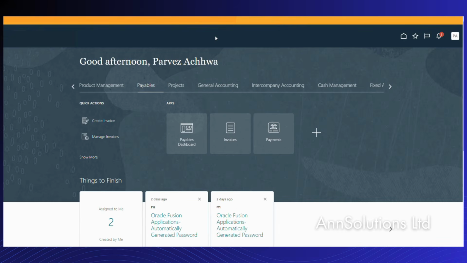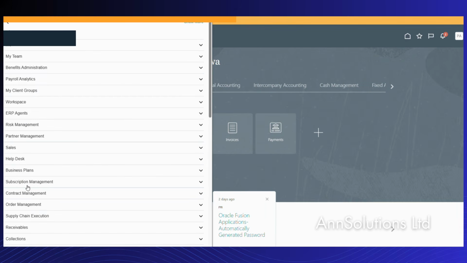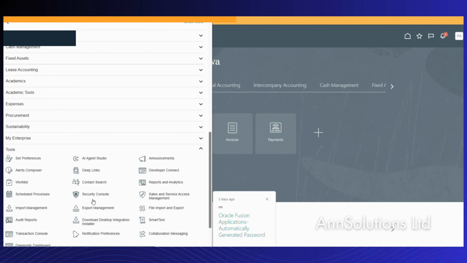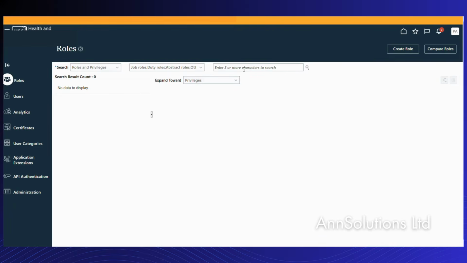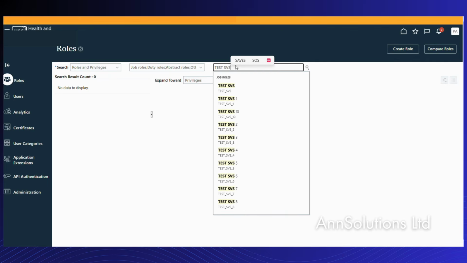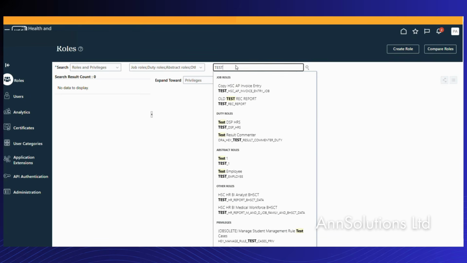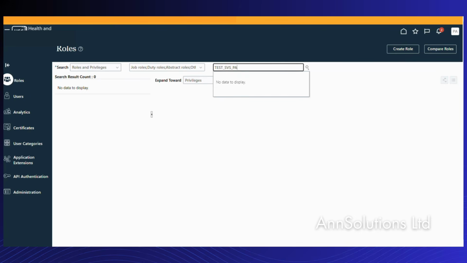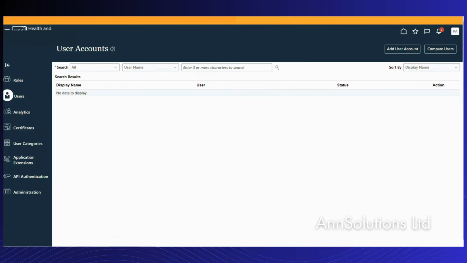After you have logged into Oracle Fusion, you need to come to Tools and Security Console. And this is the role which I have created. Let me check what role has been assigned to me.